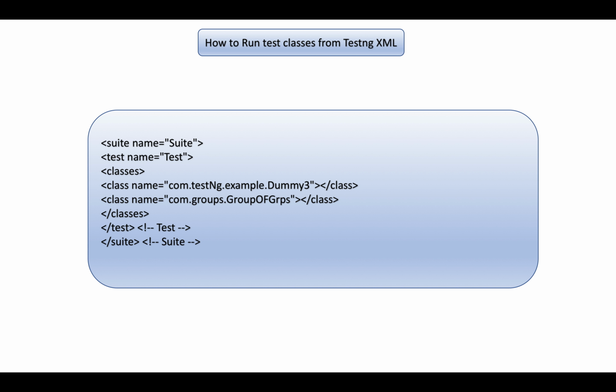If the interviewer asks you how you can run your test classes from a TestNG XML file, you can tell him that this is the XML file. In the XML file, there is a tag called classes. Inside classes, you can mention multiple test class names using another tag called class. You need to mention the name of the class. Inside classes, you can mention n number of class names, whatever you want to run as part of this test and suite.